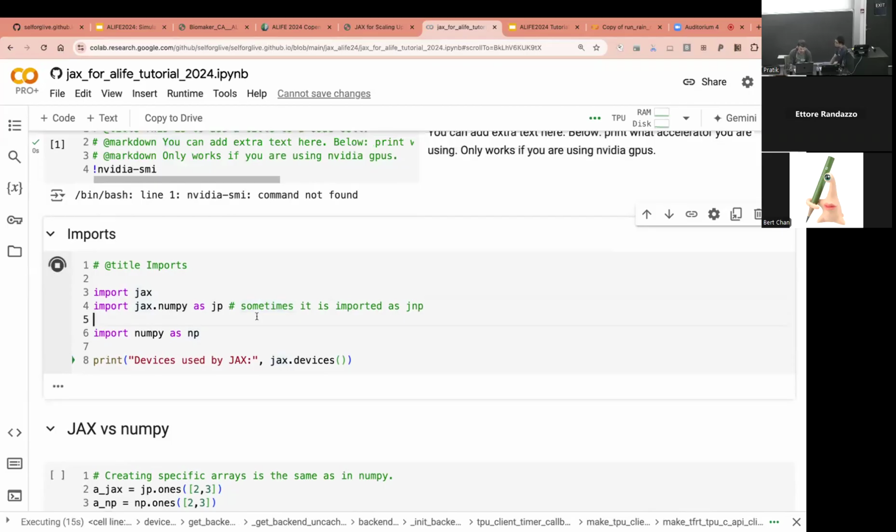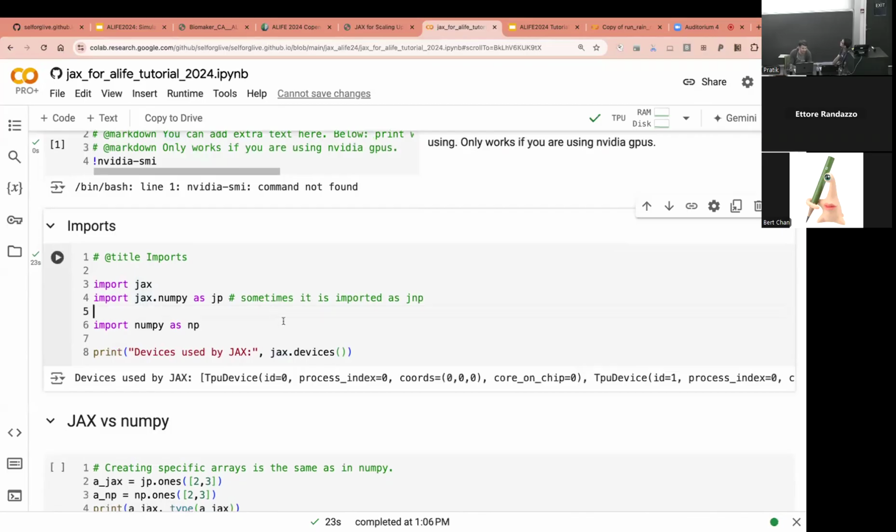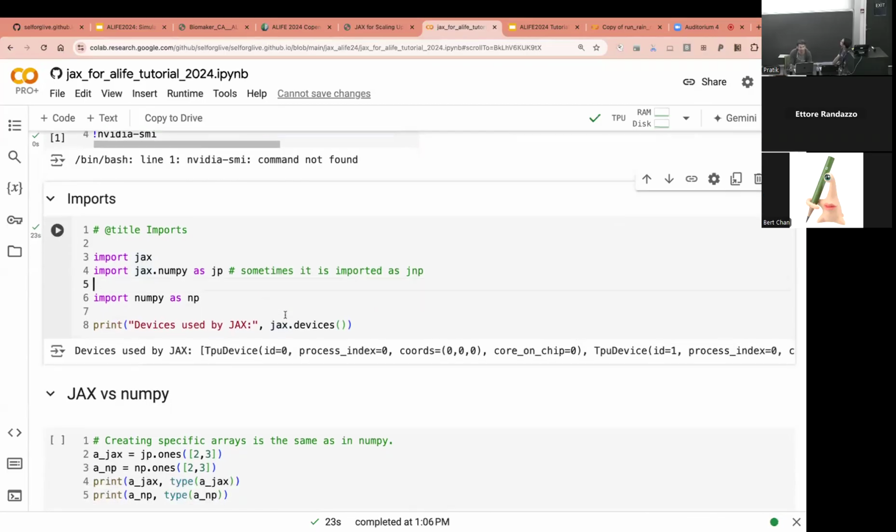So JAX is very, very similar to NumPy. How many of you know NumPy? Can you raise your hand? Awesome. Okay. But even if you don't, essentially you should think about it as a way to compute matrix multiplications or algebraic operations very, very quickly.